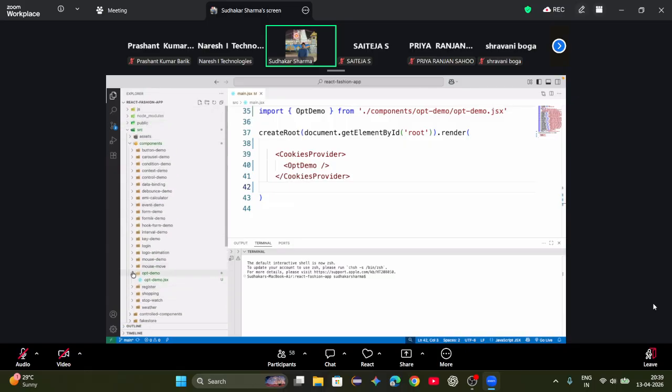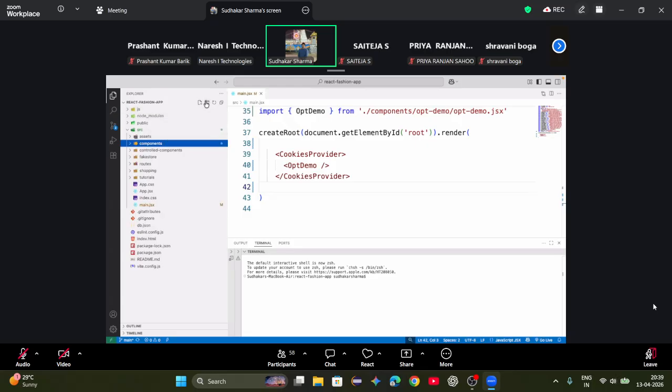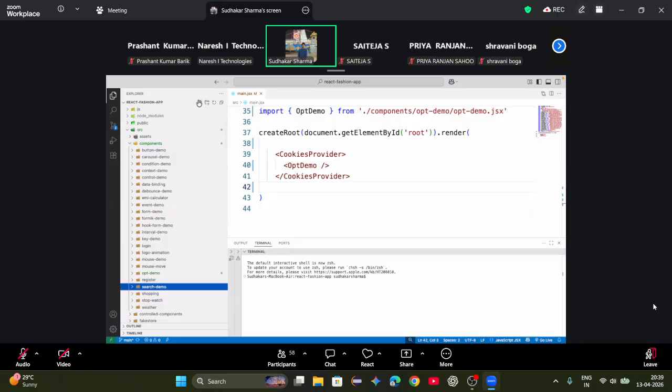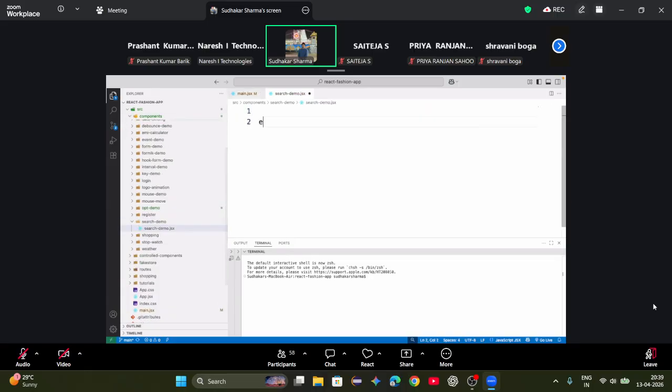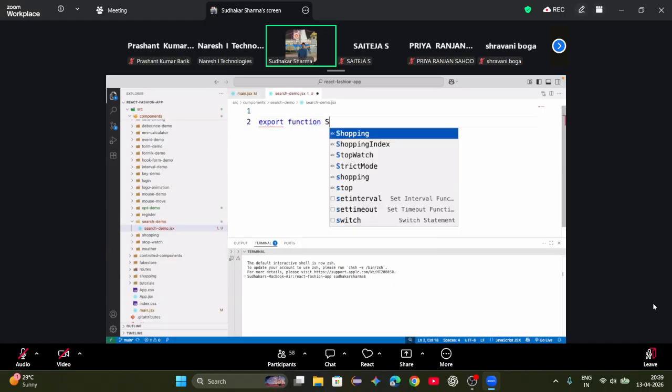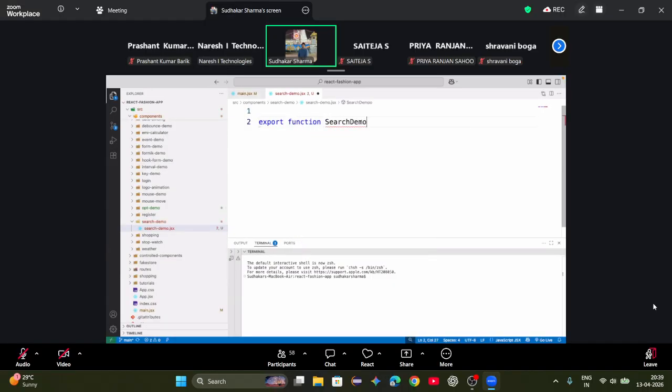Okay. So here we will add one file, one component. Search demo. Search demo.jsx. Export function SearchDemo. And it should return some data.